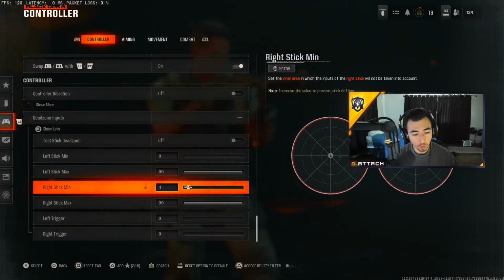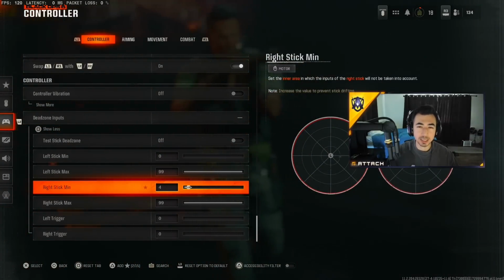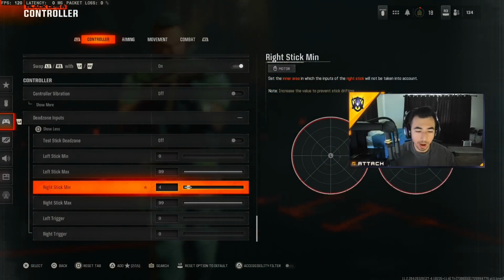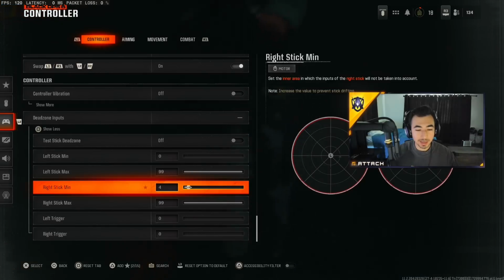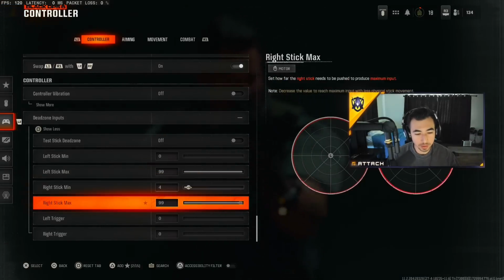0, then 4, but you can test this out depending on the stick drift of your controller, how old it is or how new it is. You want the lower the better for the right stick min, but if your controller is older and is drifting, turn it up a little bit until it stops.